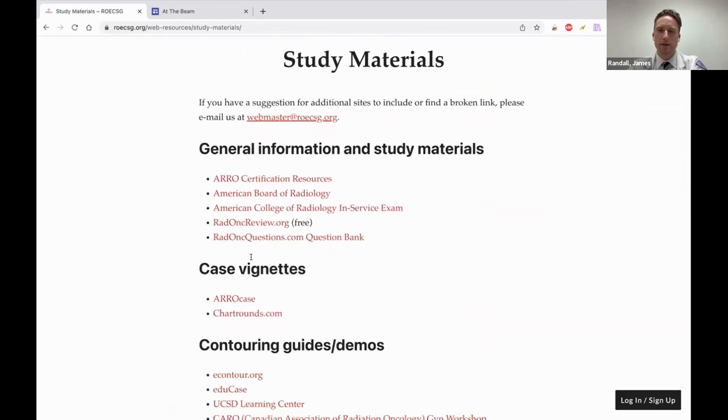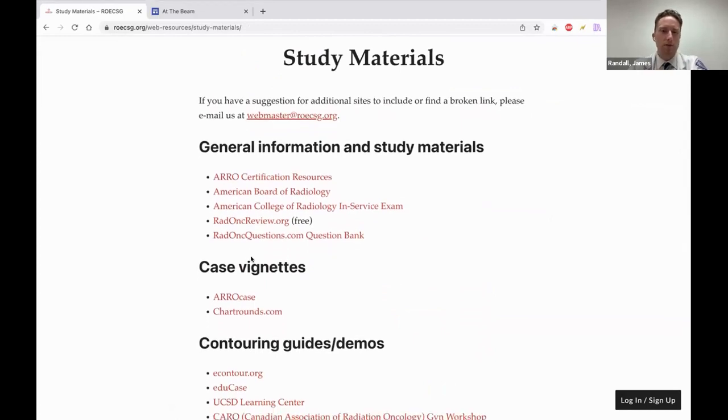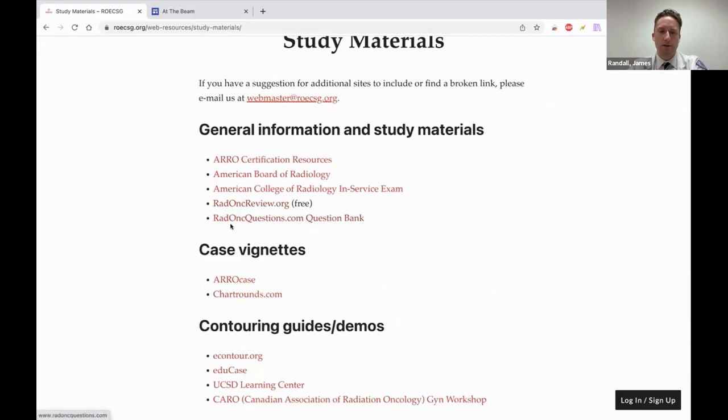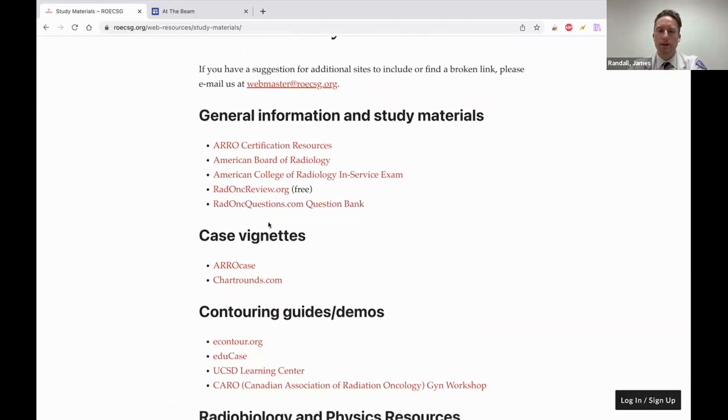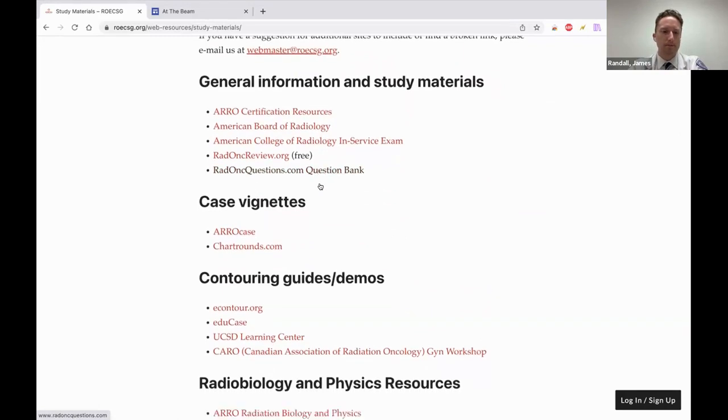These are things that you can take a look at. Obviously, Yasamin already mentioned a few of them. RadOnc Review is on here. RadOnc Questions is really good as well. It's often included as part of your residency, but if it's not, it could be worth spending money on as practice review for your exams that come up in the future.